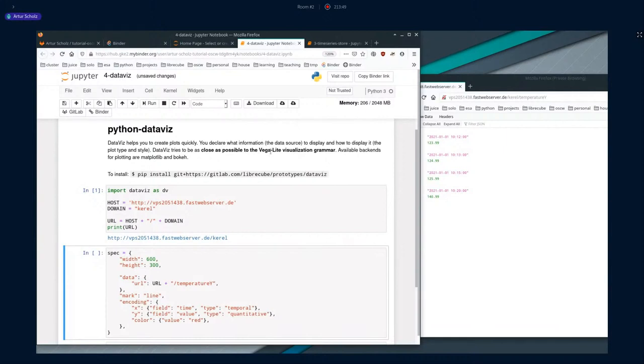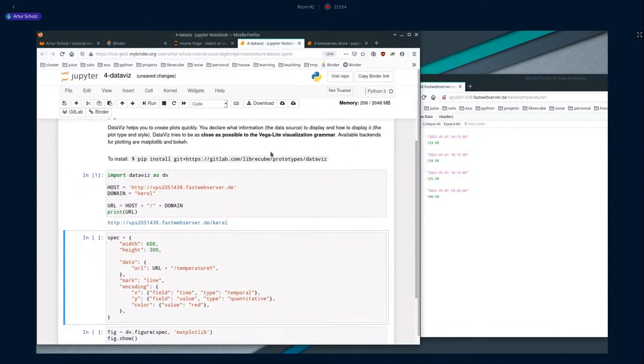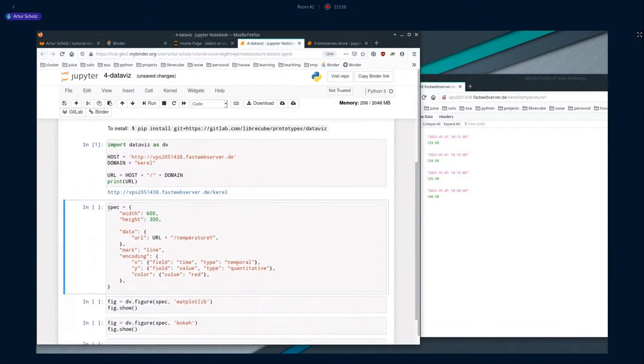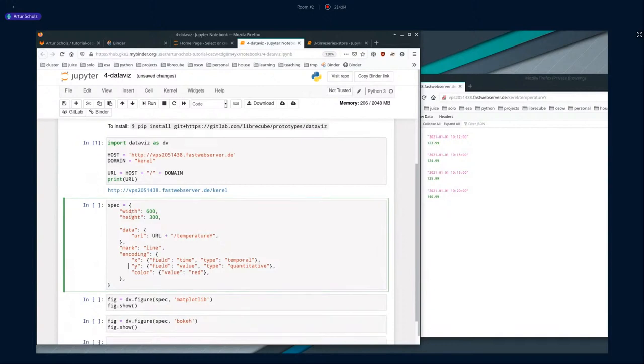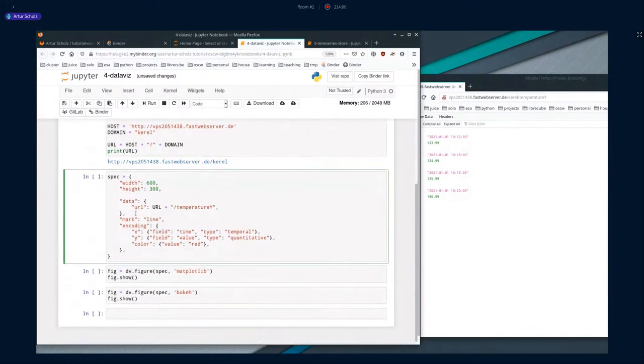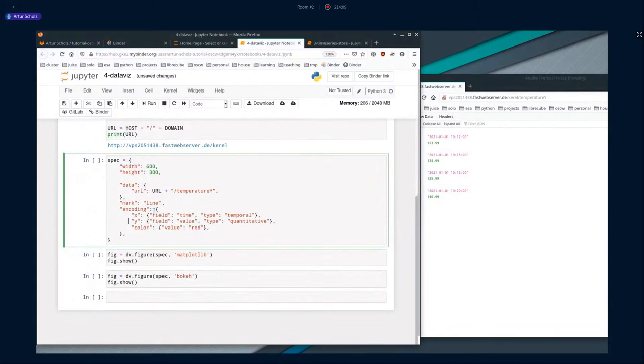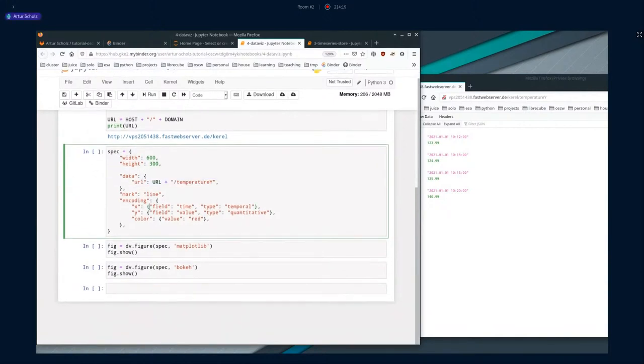But this is not available in the Python world yet, as far as I know. So I try to do it like this. I create a specification. This is not exactly Vega-Lite syntax, but as close as one can get, and it's also not complete. There's still stuff to be done. But basically, you specify the layout of your plot, where you get the data from, and how you want it to be drawn. And then you tell the fields that you get in this data.